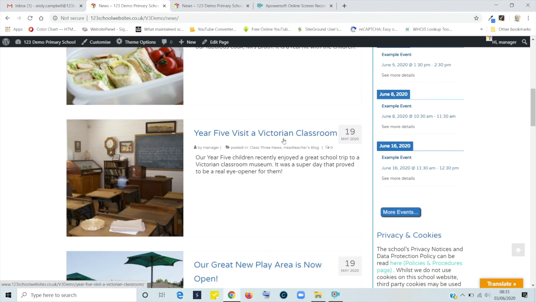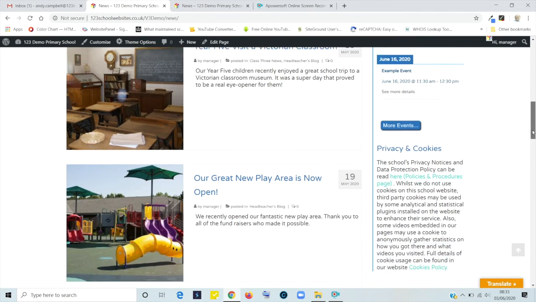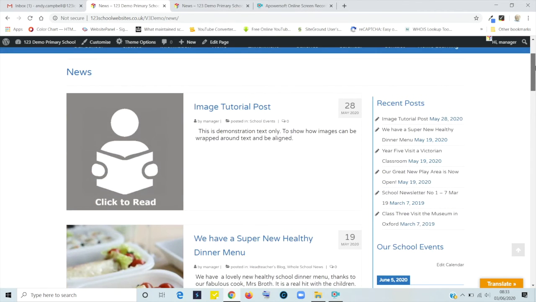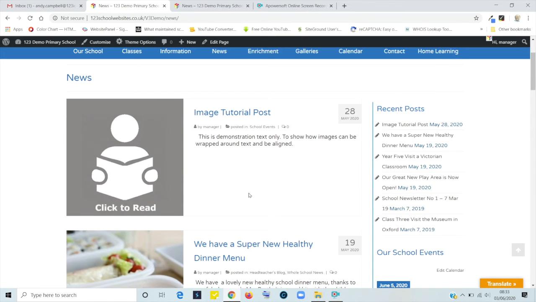Same thing, Victorian classroom images there. Great new play area there. So it makes the post more inviting, and when you click on it, it takes you into it. So how can we get rid of this default grey man and make a nice interesting image? Well, we do that using featured images.